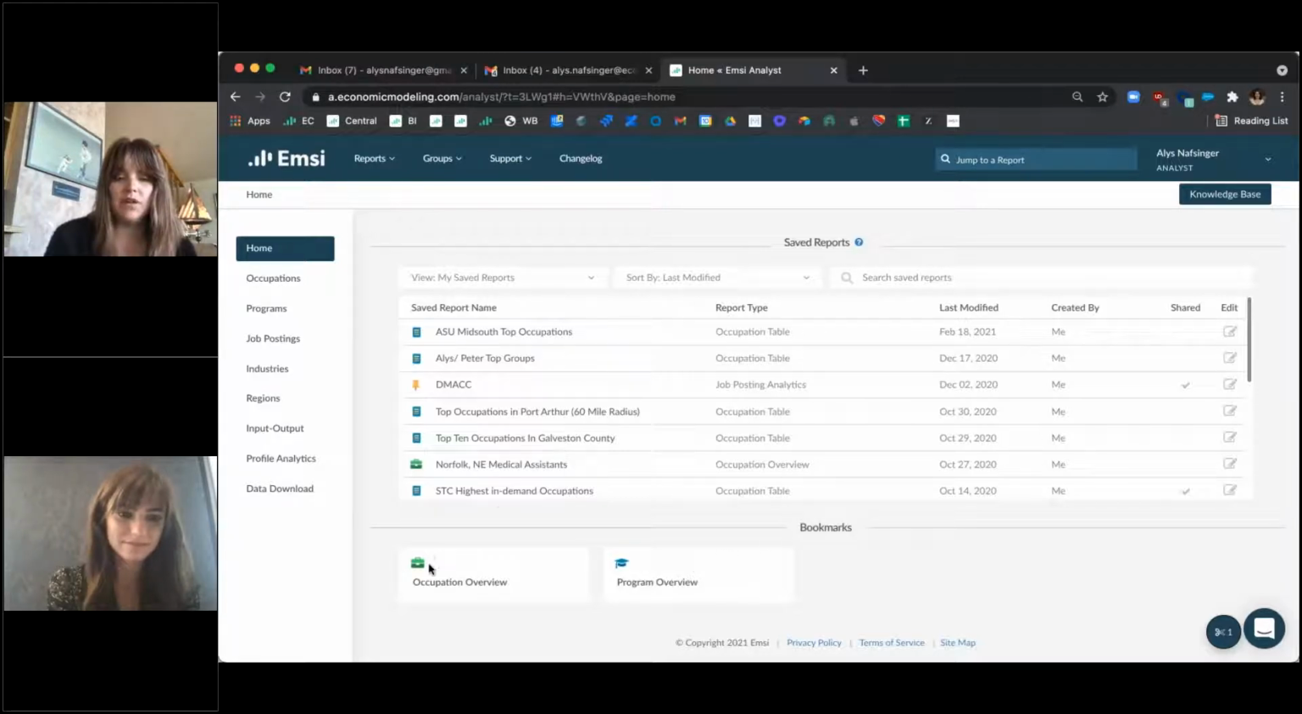Same with these bookmarks below. Over here on the left-hand side, there are over 50 different reports, so these bookmarks really help offer some additional information for you.